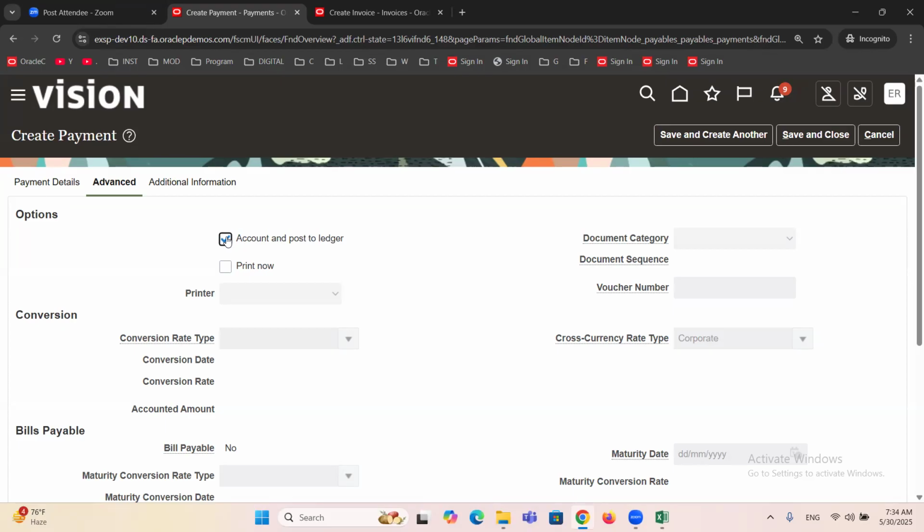Or else you can manually take the action of accounting, or else you can run the create accounting program. See, now we have three options. While recording the payment, you can enable it so that the system will create accounting, or else after creating the payment, you can go to actions and click on post to ledger, or else the third option is to go to the ESS job page and you can run the create accounting program.